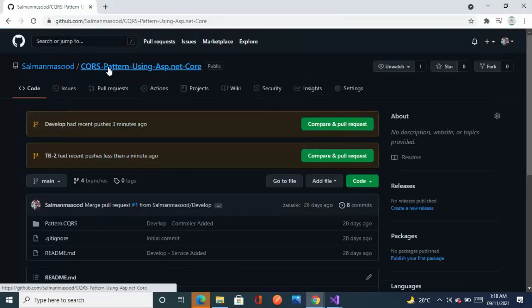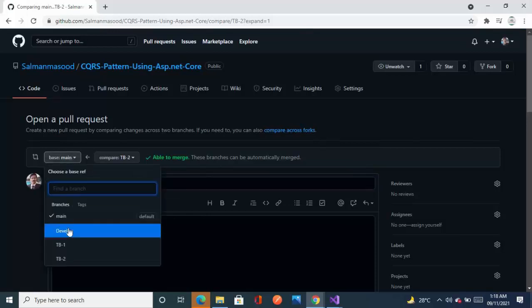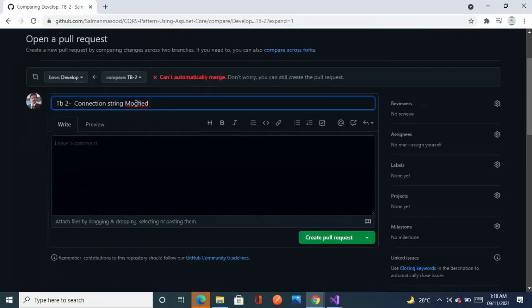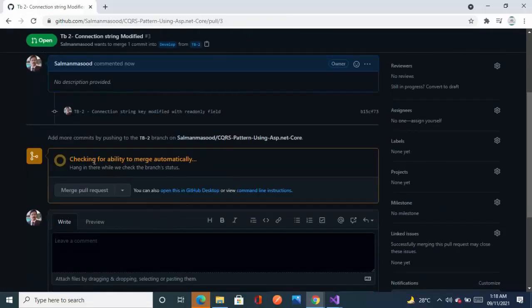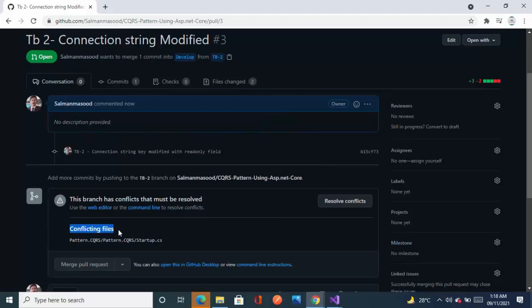Come back to the remote. Now compare and pull request. Create a title for this pull request, tb2. As you can see, above the title it is written cannot automatically merge because we got the conflict. So this is the problem, and I showed the complete cycle and the scenario where we face this, and now it is telling us to resolve the conflict.